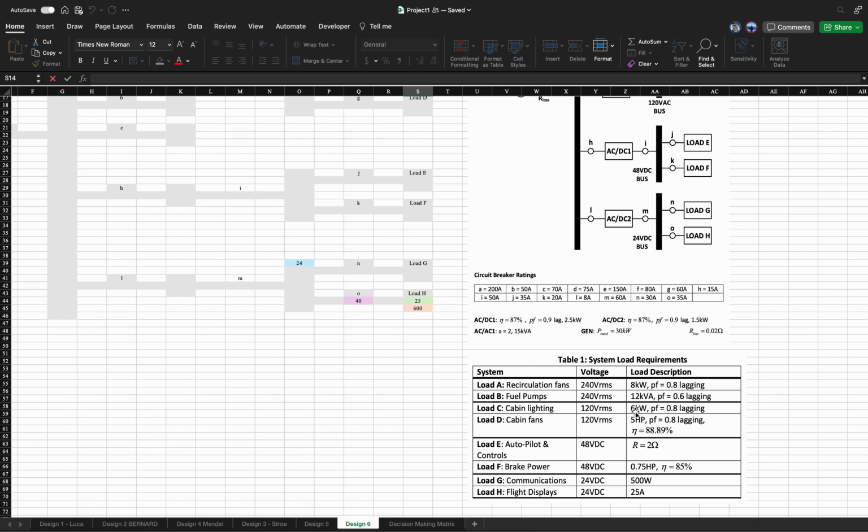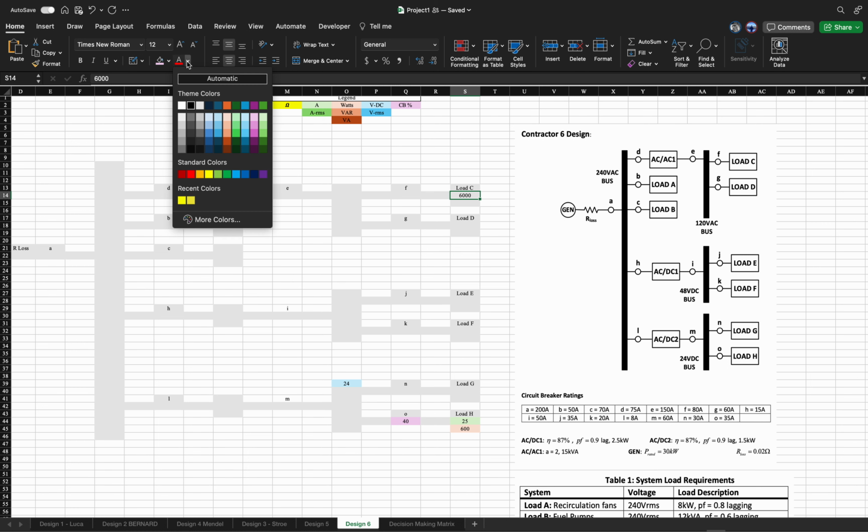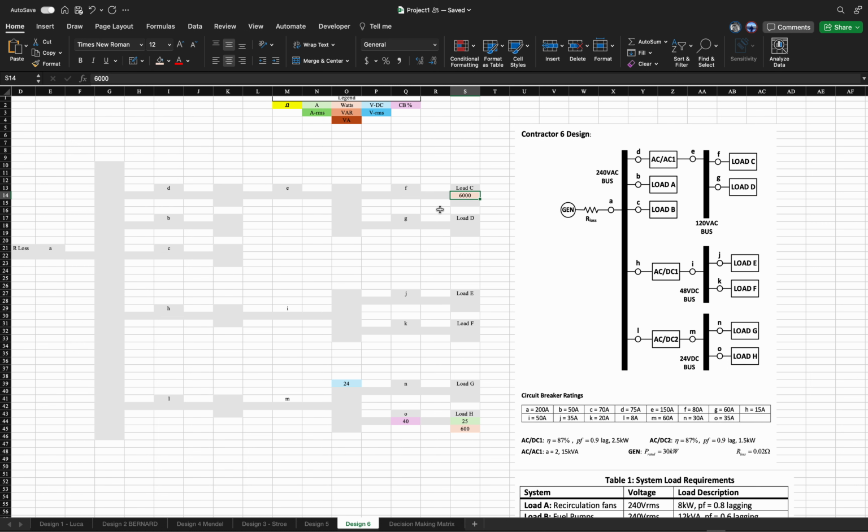So they tell us 6 kilowatts. That's the real power. So I'm going to write here, and I always put it in watts. So that's 6,000 watts. That's my actual power. That is in this color right here. That tells me the units. So that would be this color right here.